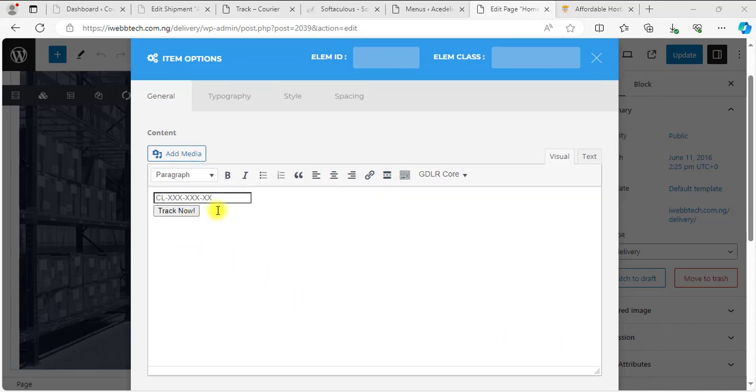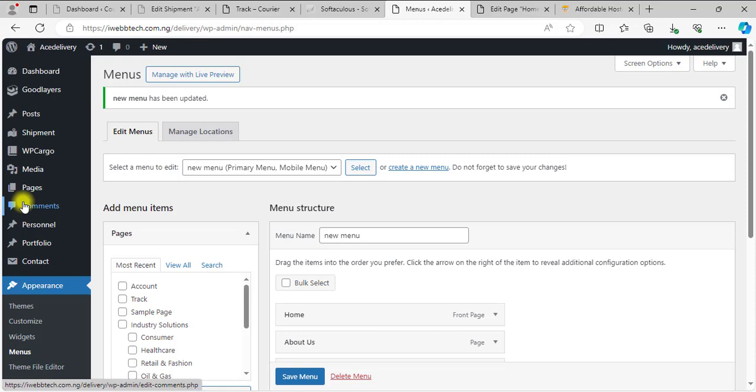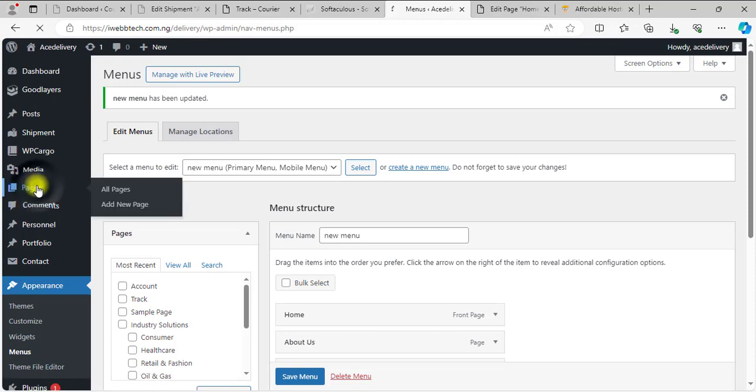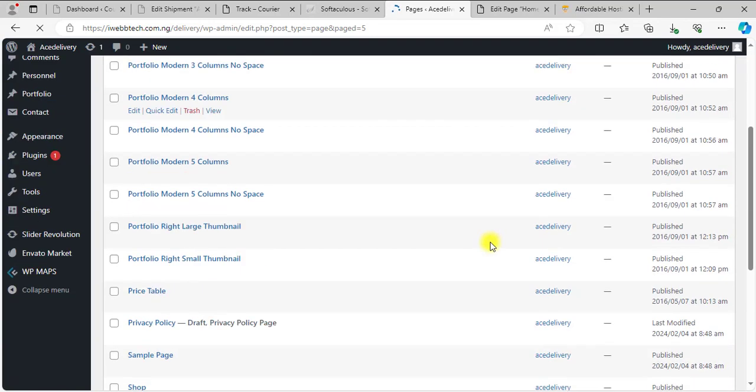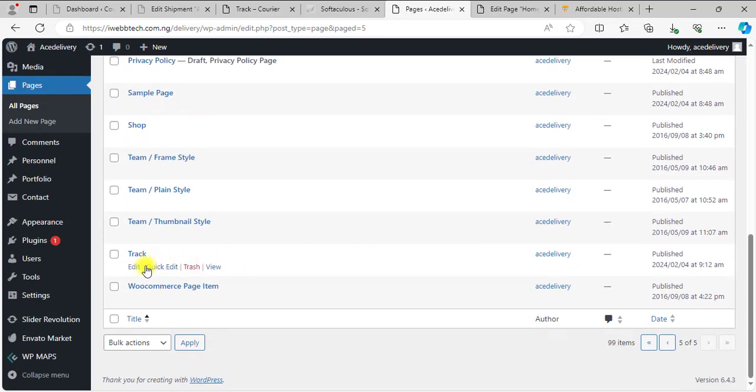So you can see that, right guys, I'm going to remove that by the way, but then I need to actually enter the short code for the WP Cargo plugin right here. So for me to get the short code, I'm going to go back to the admin dashboard. I'm going to go to pages, and then from pages I'm going to go to the tracking page. The tracking page is obviously T, and this is arranged alphabetically, so I'm just going to go to the last page right here, and this is the tracking page over here. I'm going to click on edit for me to be able to grab the short code.